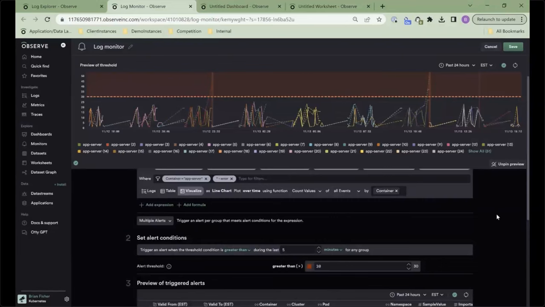I want to stop right now because that was quite a bit. We've gone through the full demo. I want to see if we have any questions.